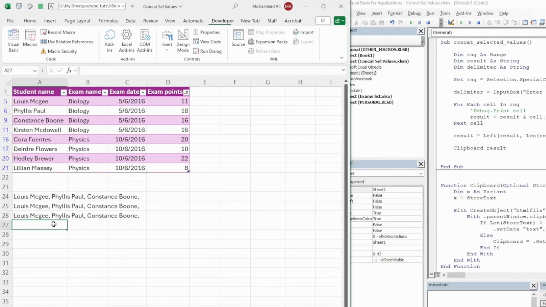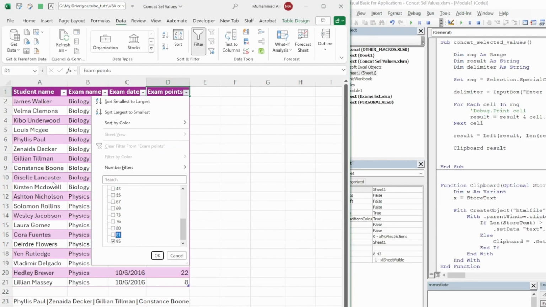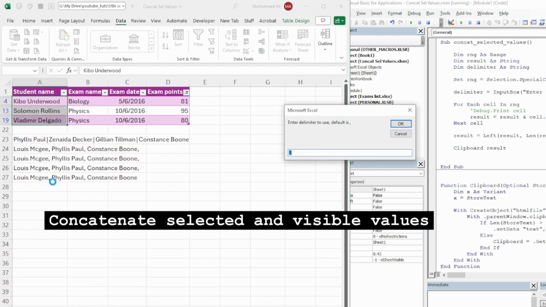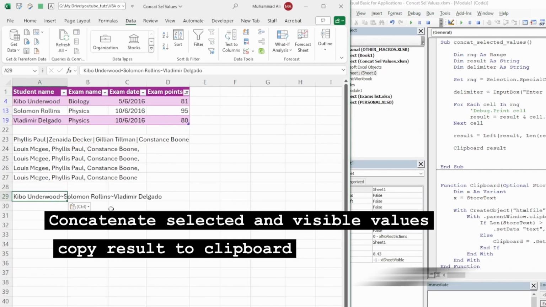Today we are diving into the world of VBA, or Visual Basic for Applications, to show you a cool way to concatenate selected values in Excel and copy the result to your clipboard with just one click.